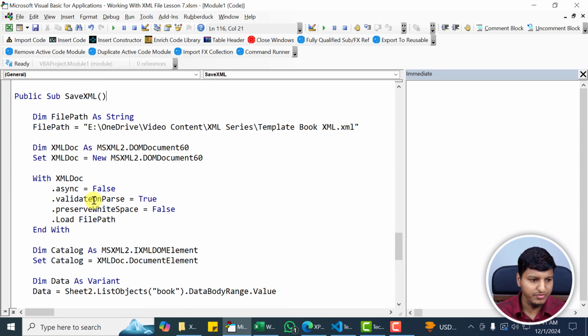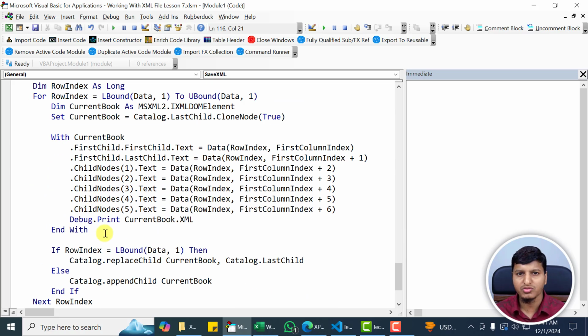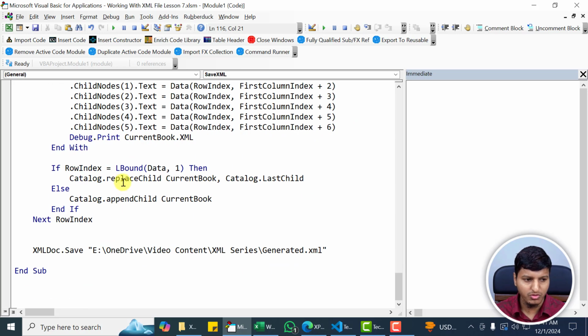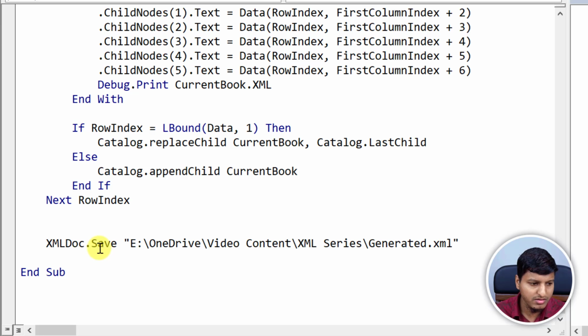So let's say you have created this XML, and if you don't know how to do this, please watch the previous video. I have talked about how to generate an XML from a template XML file. So let's say we have generated this XML. Now you can just use this save method. It says XML doc.save, and it says, okay, give me the destination where I need to save this particular XML.